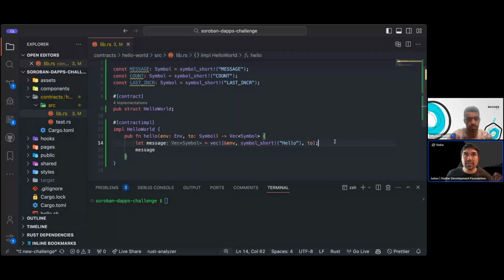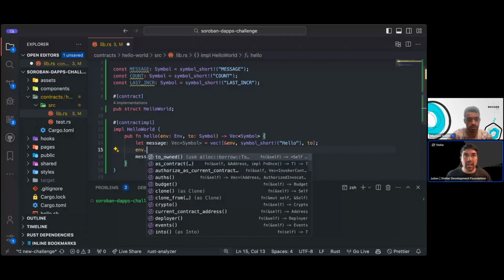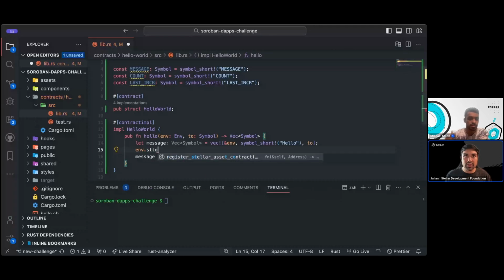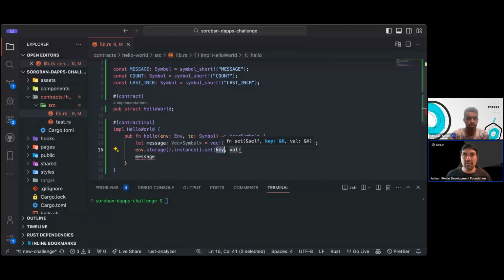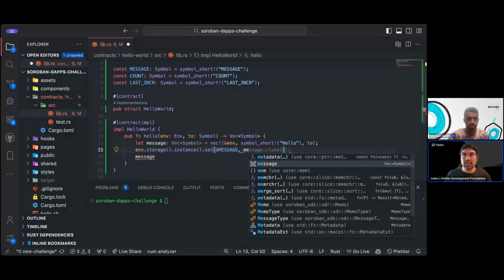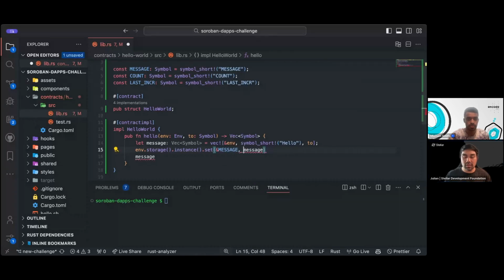One thing here is we actually need to set the greeting to the key message. To do that, we're going to reference the storage of the smart contract. We'll say env.storage().instance().set, and then you'll see key and value. So we're going to borrow this value here. We'll say message, and the value will be message. Actually, it will be borrowed again. Close that out. All right.